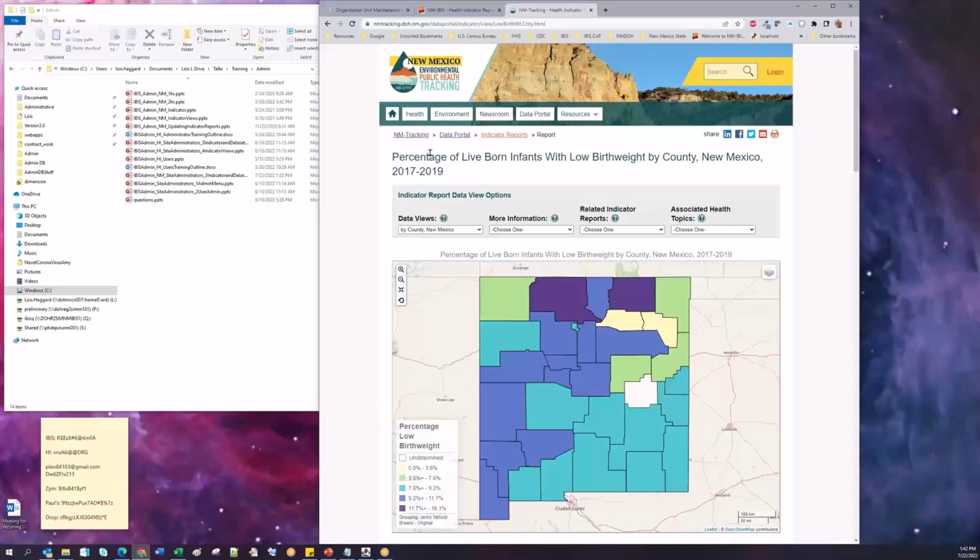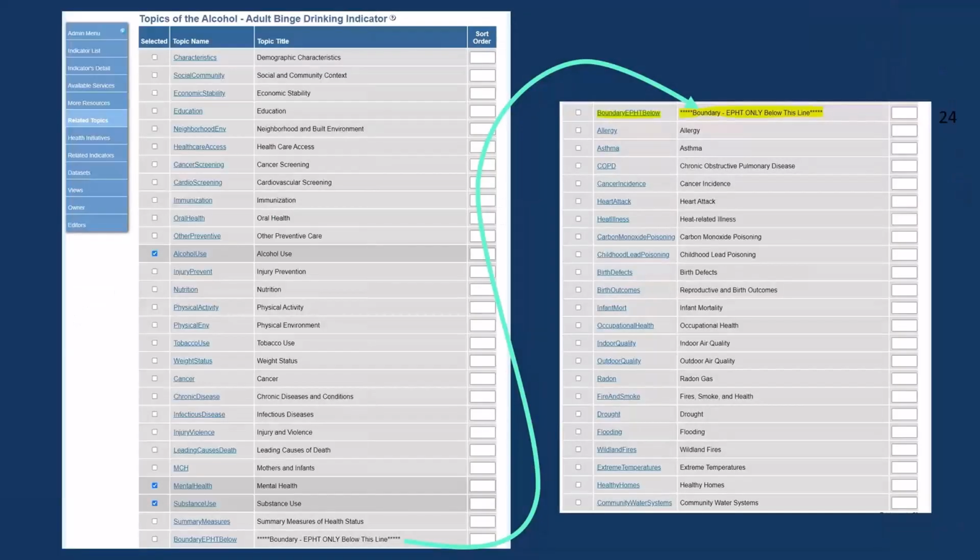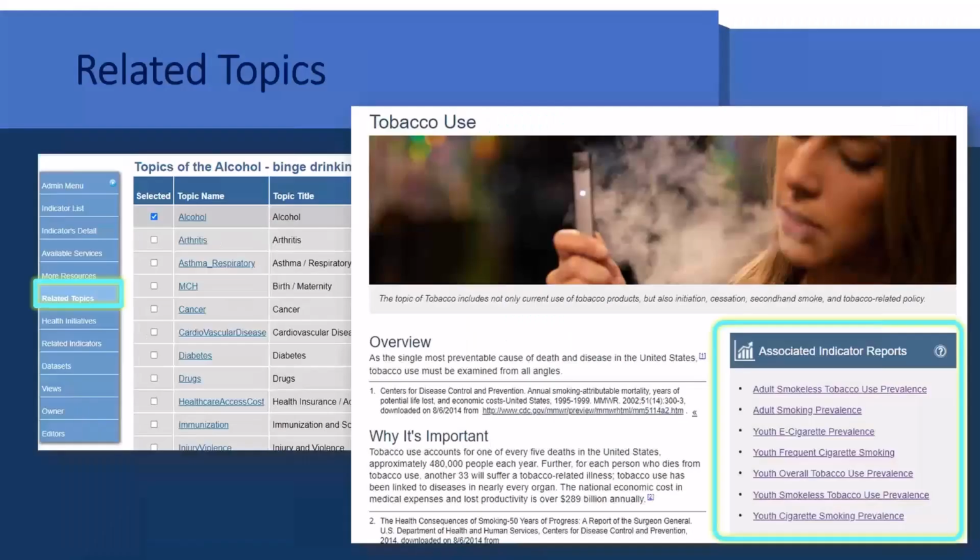Okay. Because in NM IBIS, it happens automatically that this list includes everything. So this is the tobacco use topic page screenshot, and everything with a related topic of tobacco use will come up on this page.